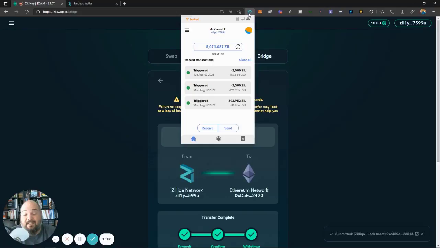The reason for that is I did go ahead and load more testnet Zil into my account. So you see just over 5,000. I've used the faucet twice, so a total of 10,000 in. My first transaction of whatever it was failed. I did this transaction of 2,000 and it was successful.